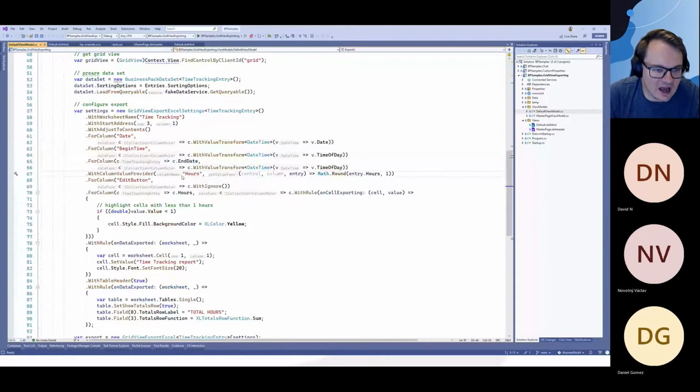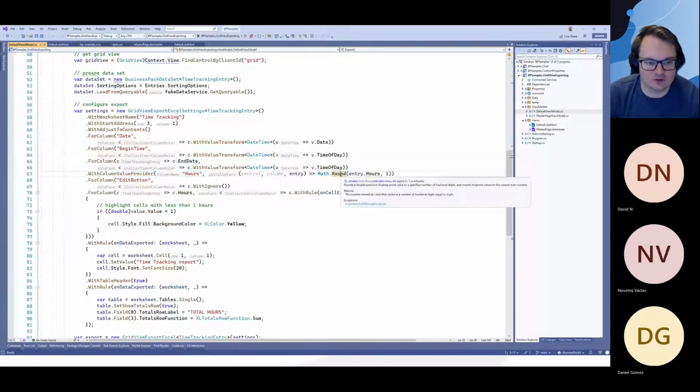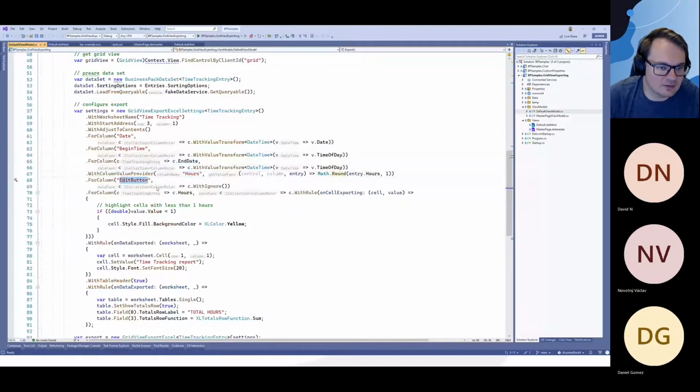And for the hours column, I'm calculating the number of hours by myself. So you can use with column value provider. And for this column, we will use this value. So I'm asking the hours, which is double, and I'm rounding it. So it will look nice in the export, because in the raw data there can be very long decimal numbers with many decimal places, which is not important. The edit button column I'm ignoring, so I say with ignore, which will just remove this column from the export.